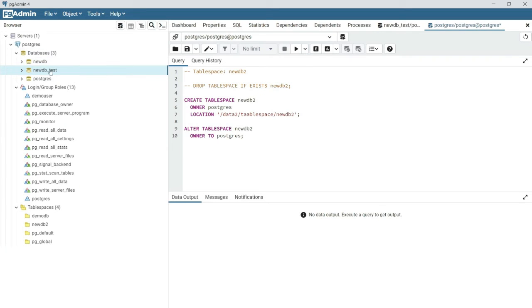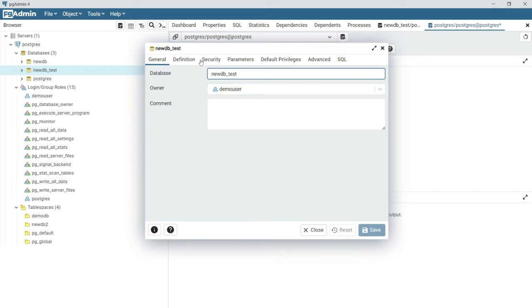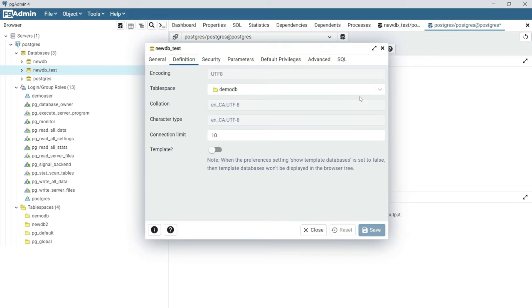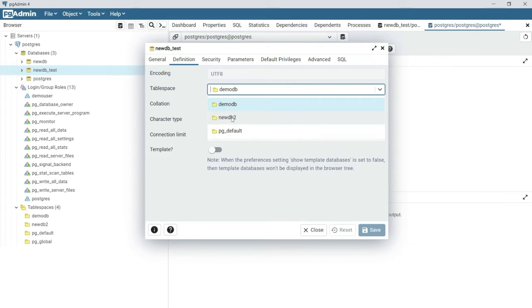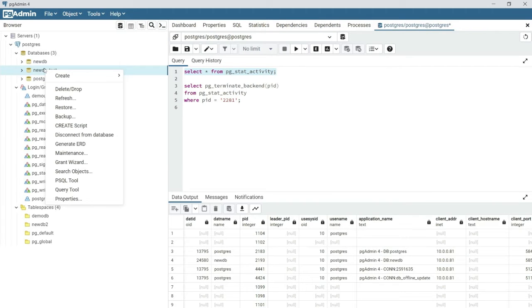Now you can set the default tablespace of the new db_test. So right click, select properties, then under definition you can change it to new db2. Then select save, and my tablespace has been changed for the database. So once new tables and indexes are created in this database, the objects will be stored within that tablespace. In the next lecture, we'll be taking a look at altering tablespaces.